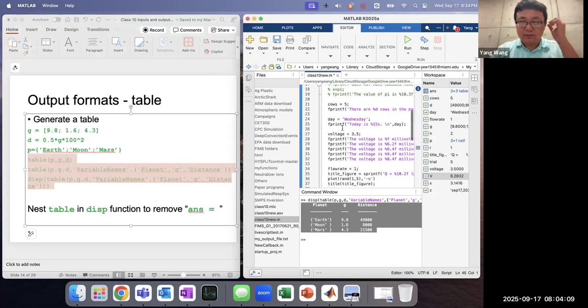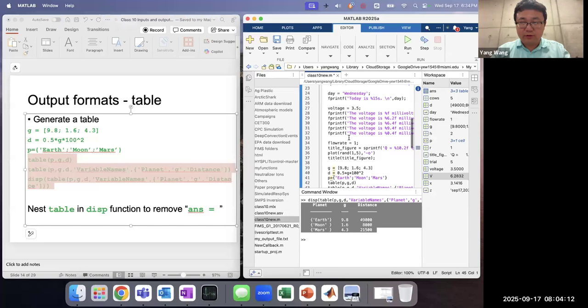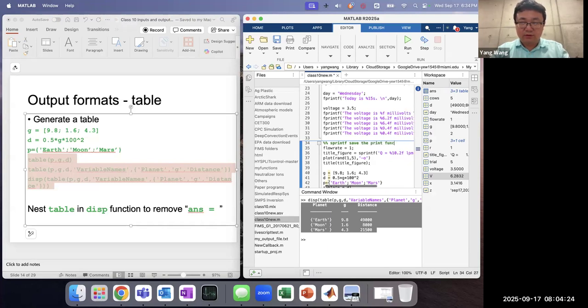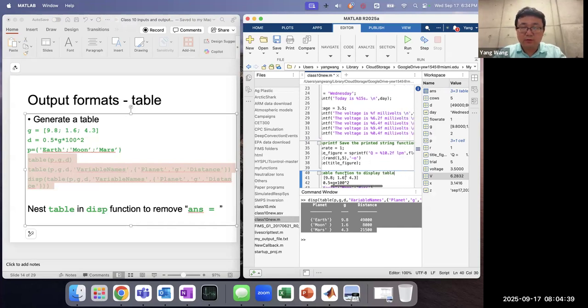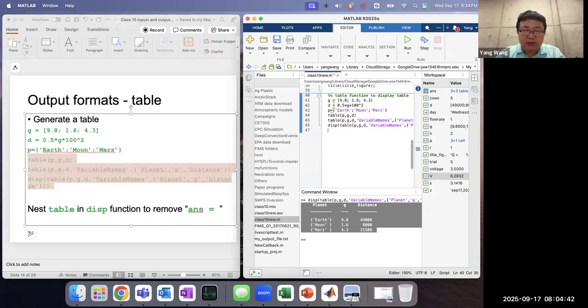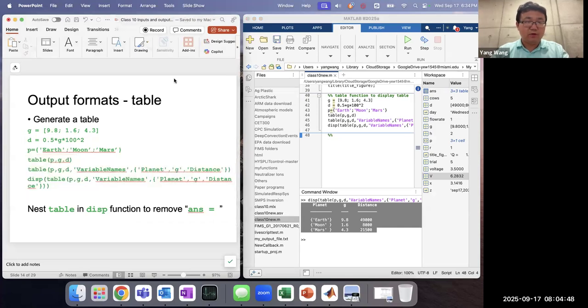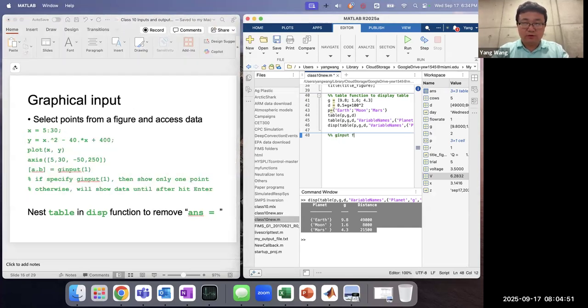Okay, so this is fprintf, this is fprintf, and this is, let's say, sprintf, which saves the printed string. Then this is the table function to display a table. Okay, so the next section is, as we mentioned, the ginput, the graphical input function.